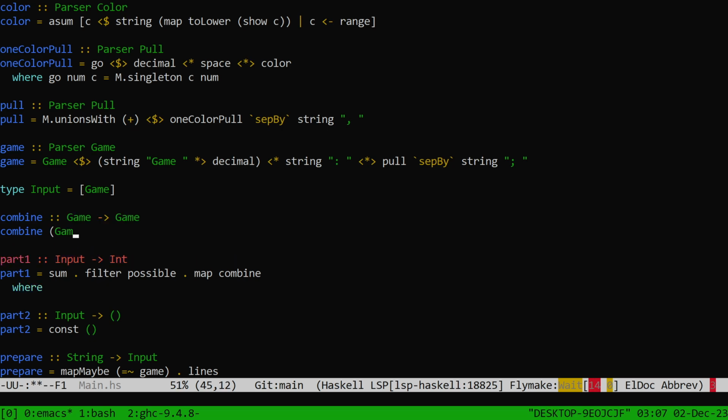Combine of game ID and polls is a game ID, and then over the polls, I want to do m.union with max. Unions with max over the polls, I think, right?